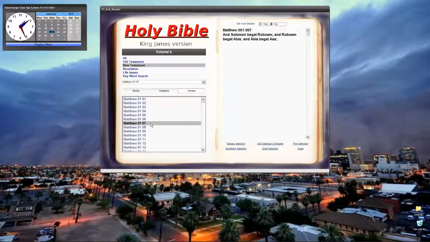You can also build an ad hoc list of verses over here. So I'm on Matthew chapter 1 verse 7. But let's say I want to add chapter 1 verse 13 to it. So I click down here and I click add selection to reader. There it is. That's pretty cool. Makes it easy to build a list of verses the way you want to see them, and then you can bookmark that selection and make your own notes about it and keep it forever.